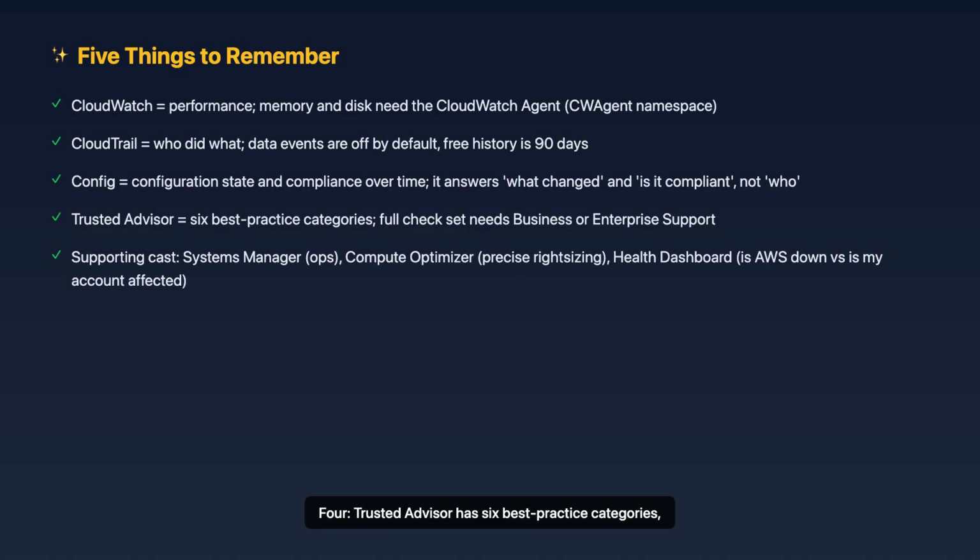4. Trusted Advisor has 6 best practice categories, and the full check set needs business or enterprise support. And 5. The supporting cast, Systems Manager for Ops, Compute Optimizer for precise right-sizing, and the Health Dashboard for whether Amazon Web Services is down versus whether your account is affected. Now let's see how well you absorbed all of this with a quick 5-question quiz.